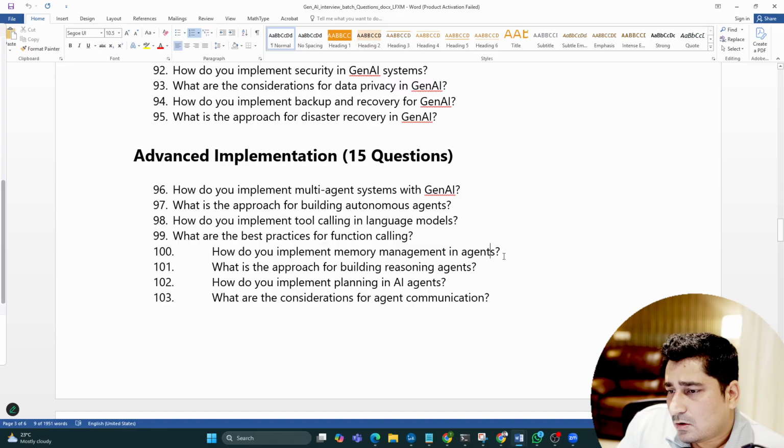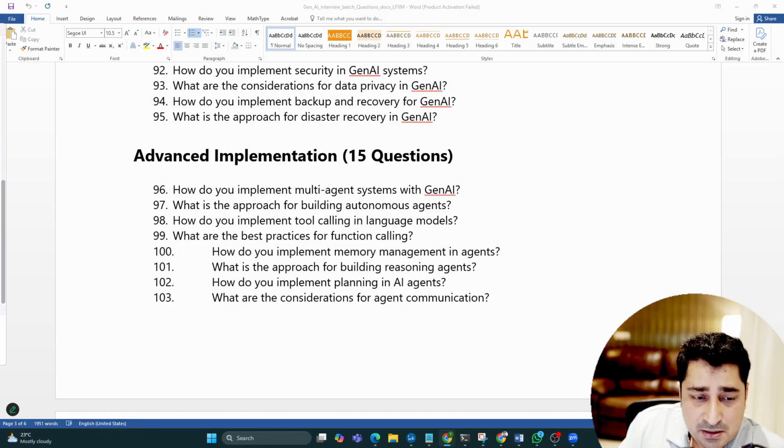Now, another question is question number 100. How do you implement memory management in agents? So if you have any kind of question, put it in the chat, guys. Put your question in the chat, by the way.